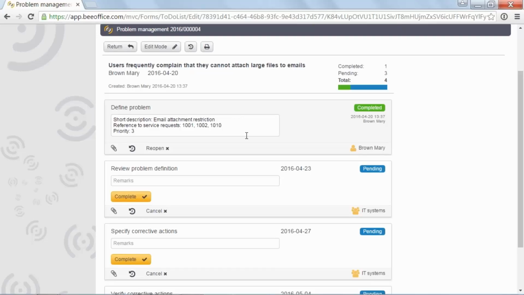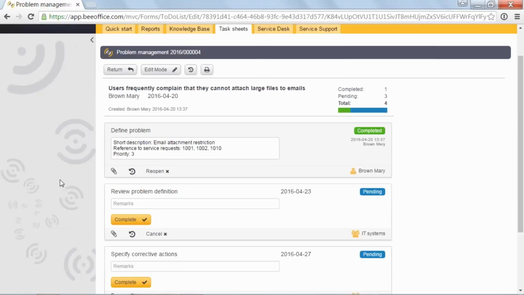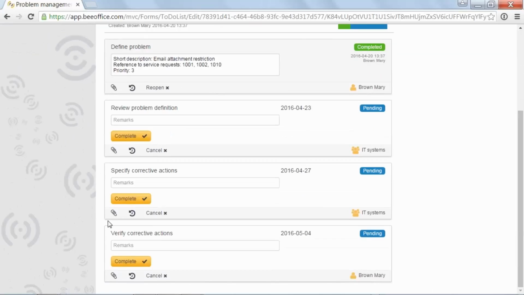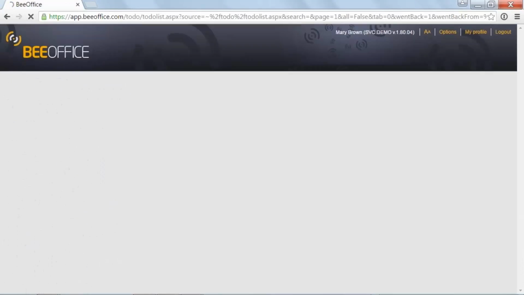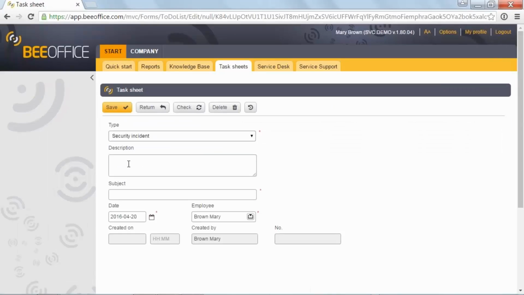So here, as you can see, the employee creating the request is assigned as the first, executing the first task, and the subsequent tasks are assigned here to the IT systems group, which also happens to be Mary Brown's group, and the last step is assigned here to the employee who is raising the action. So here we have define the problem, review problem definition, specify corrective actions, verify corrective actions. Let's see the other type of request, security incident.